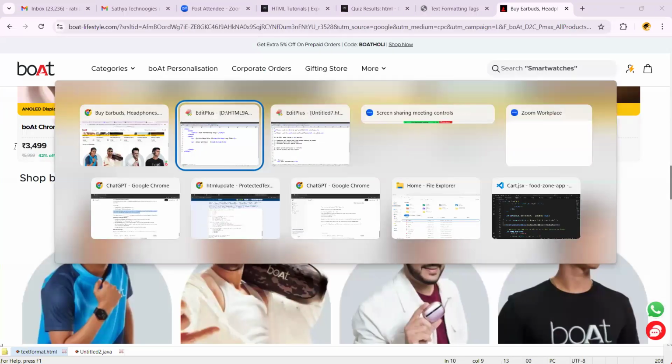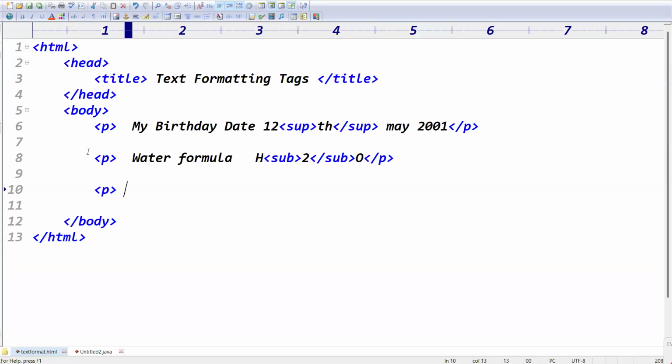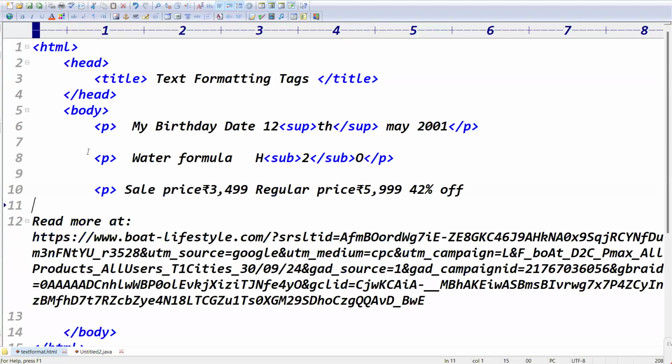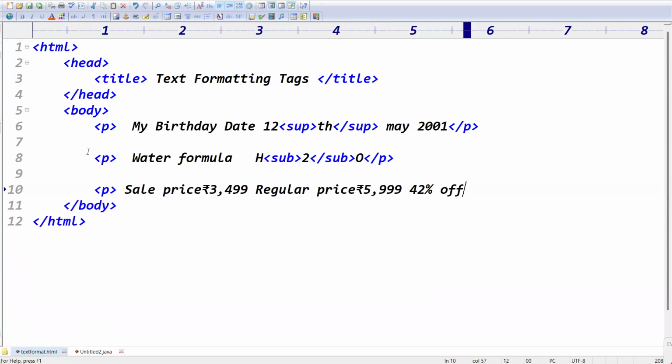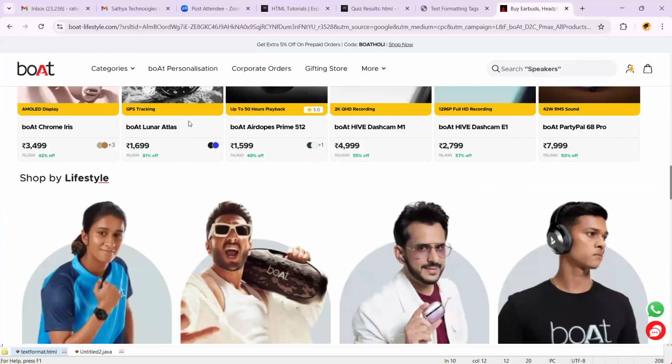I take the data here. Go to the paragraph. Let me make the data once. If I take the data like this, you can close the paragraph. See, that is called the sale price, there is the regular price, and 42% is off, right? Like that, we have the data, and this is called boAt Chrome.